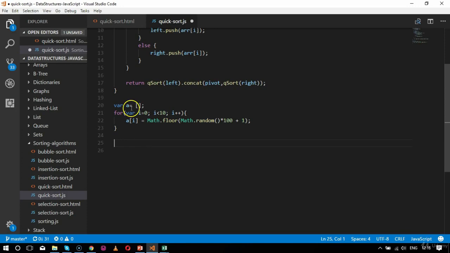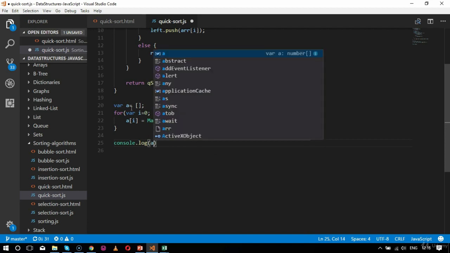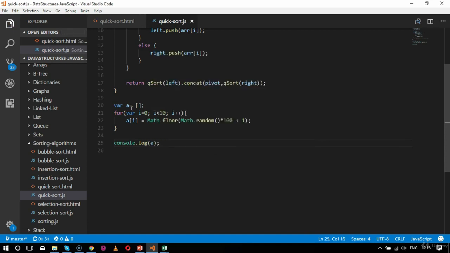Now I'll print this value whichever I'm getting. So I'll say console.log. I'll print the value as a. So let's go to our browser and check what value. So this is my output 1, which prints random array values.